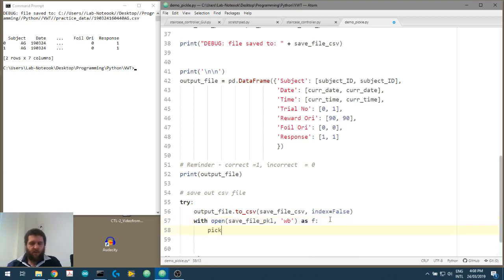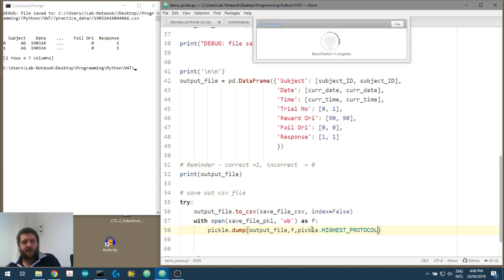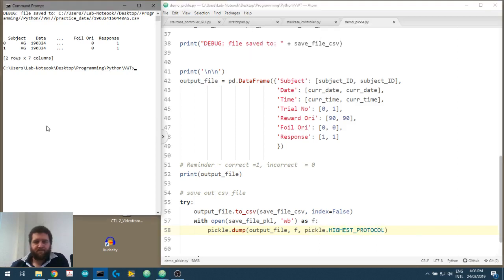Okay, we want to do pickle.dump, and what do we want to dump into this file? We want to dump the output file. So output file. Okay, we want to use the object. So whatever we put here, we want to put here. And then we will say, please pickle, please use your highest protocol. Okay, so this may take a little bit of time, but it should be the most secure.